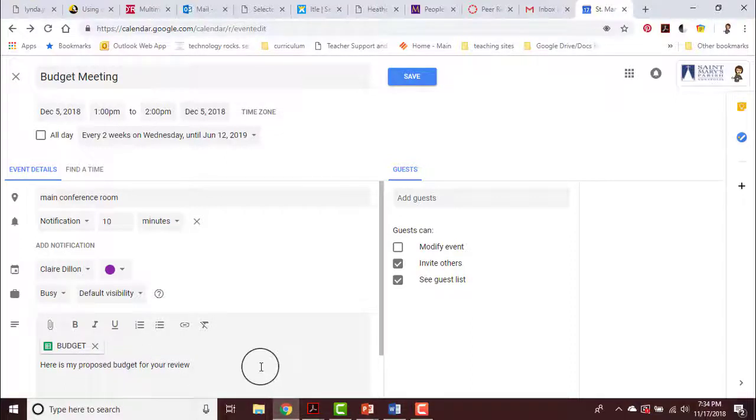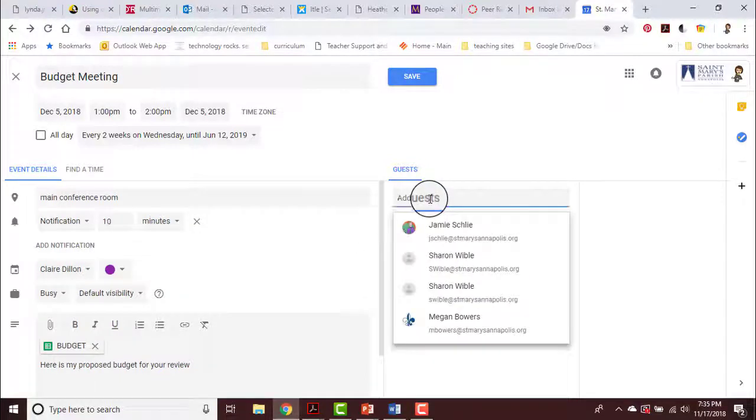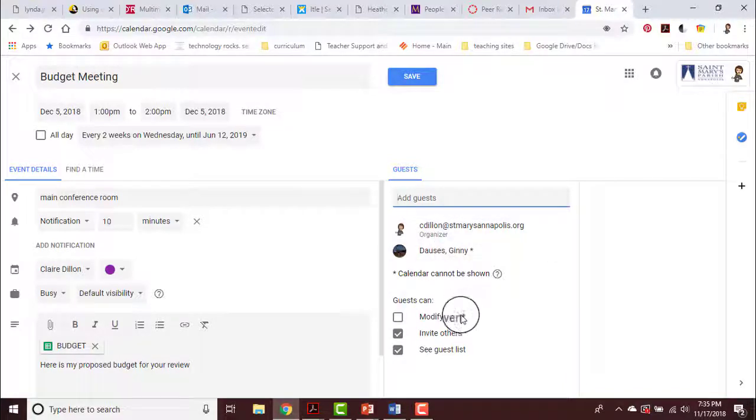Now what I'd like to do is invite Ms. Dossis to the meeting. Under the guest section, I can go ahead and type in her email. I can also allow her to modify the event, invite others, or see the guest list. At this time, I'm just going to let her invite others and see the guest list. I'm going to go ahead and save this event.